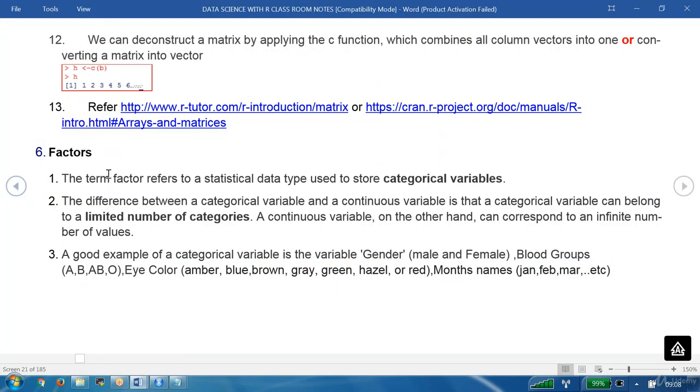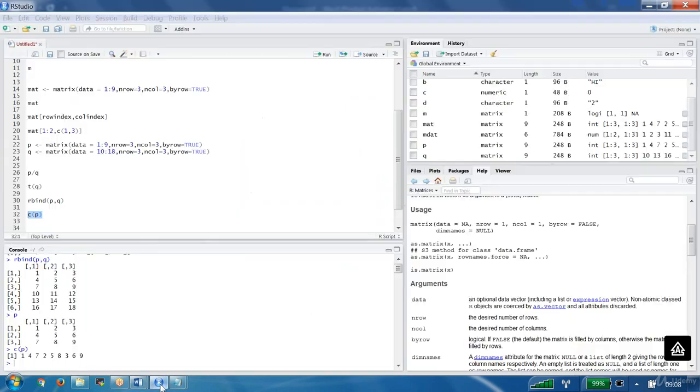The term factor refers to a statistical data type used to store categorical variables. Gender is a categorical variable. Variable, you know, right? What is a variable? Column name is called a variable here. And row is called an observation here. Technical terms. Let us go and try to see here.